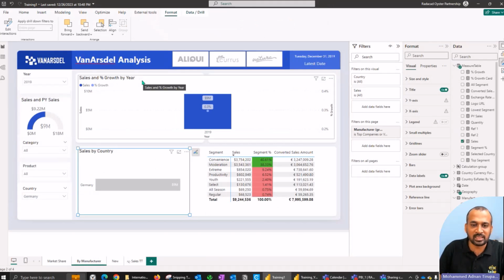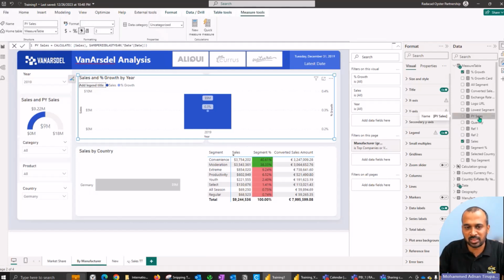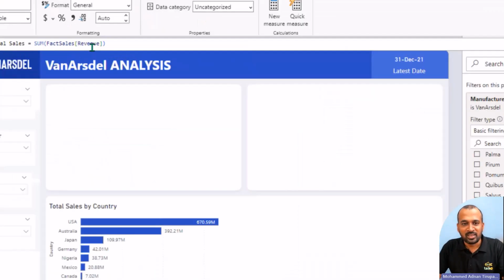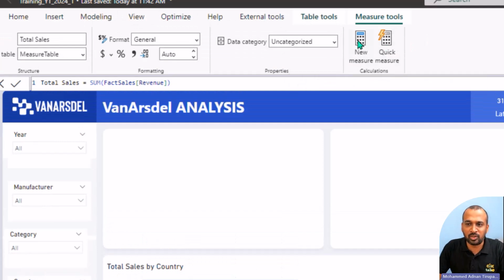So previous year and this year sales. For this, we need to work on the sales and then previous year sales and also the difference between these two things. So here we have total sales. We need to add another measure, which is total sales previous year. So selecting this here and then new measure.